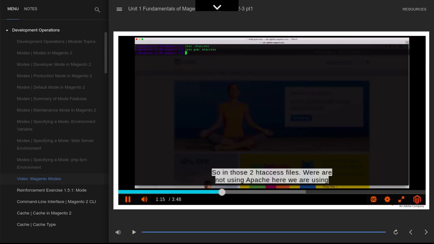We are not using Apache here, we're using Nginx. So we can set an environment variable in the Nginx config, which is not very convenient. Fortunately, there are two console commands in Magento that we can use in order to see what is the current mode and in order to set the mode.